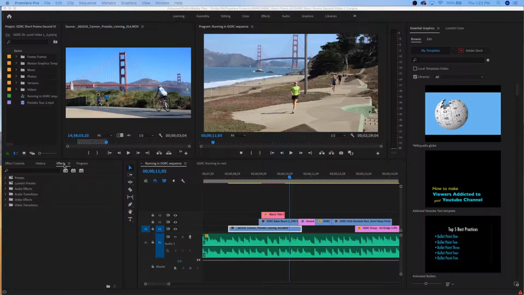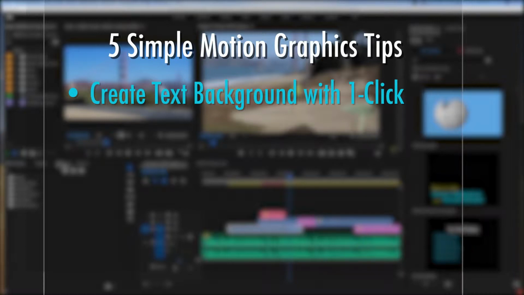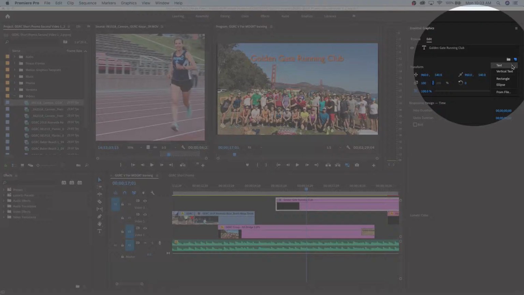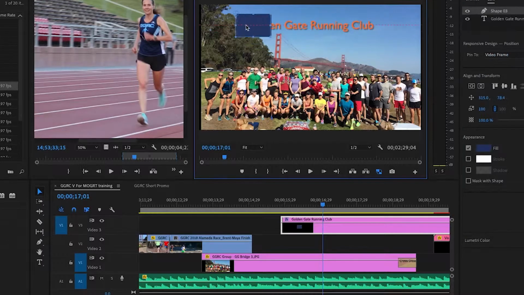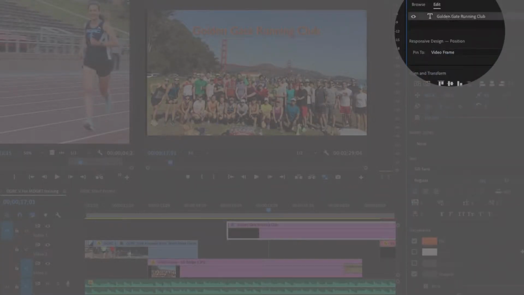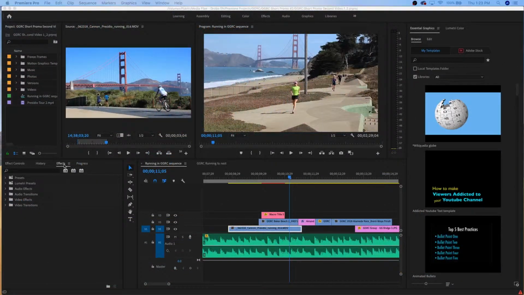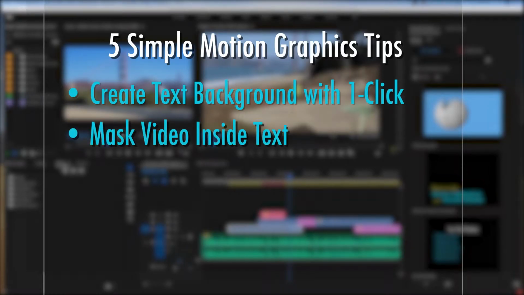Hopping into my screen to demo this, and the first tip is a new feature as of the April 2019 release. One click to create a background for your text. Now, before this release, you had to drag a rectangle over your text and try to position it exactly how you want it. Now, if you're using Premiere Pro version 13.1 or higher, you can select the text and simply click background. Super simple.